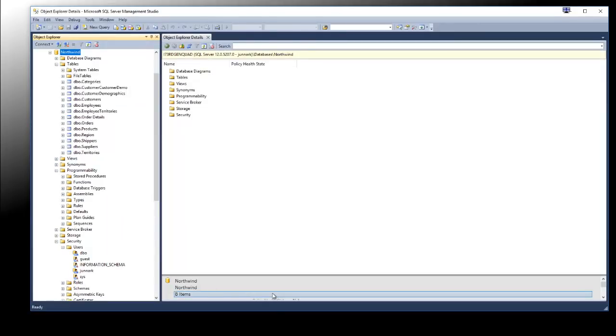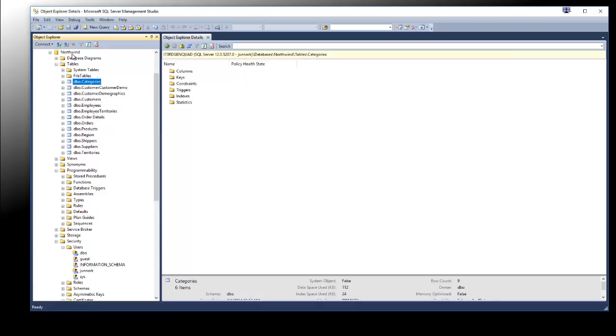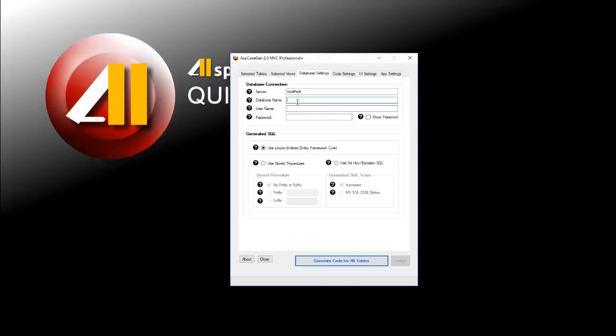So right now we're going to try to generate code for the Northwind database and for these tables right here, from categories to territories. Let me go ahead and close that. I'm going to enter in my database name for which I want to generate code for. You will need to enter in your admin username and password for the database.